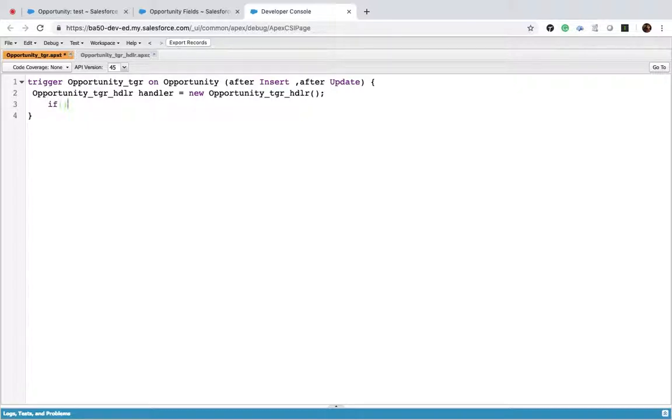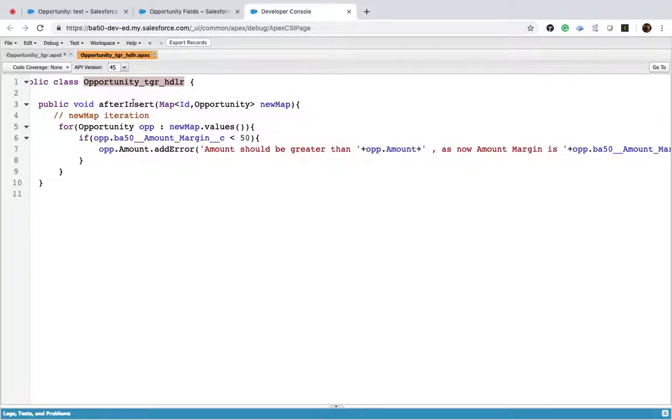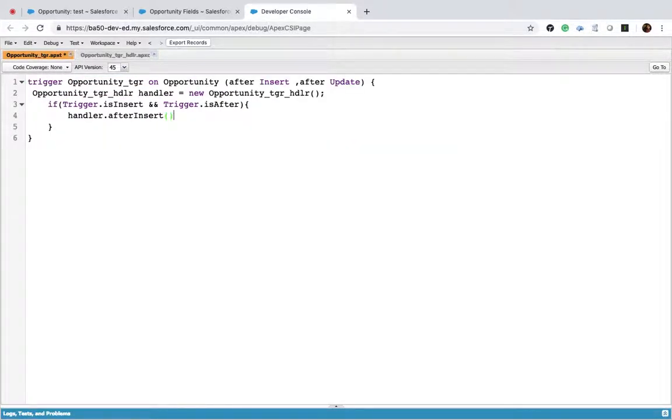Now if trigger dot is insert and trigger dot is after, handler dot after insert, handler dot after insert, trigger dot new map.